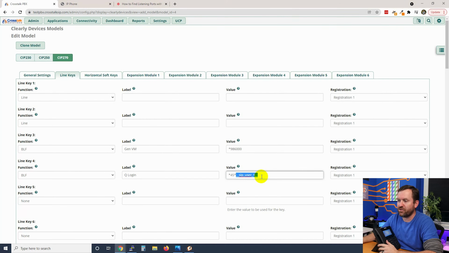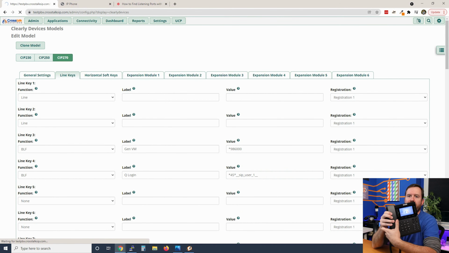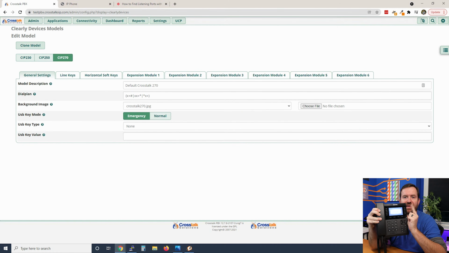Okay, so there's our variable. Let's go ahead and hit submit. And very quickly here, we're going to see this phone almost immediately provision, and we're going to add that extra button to this phone.